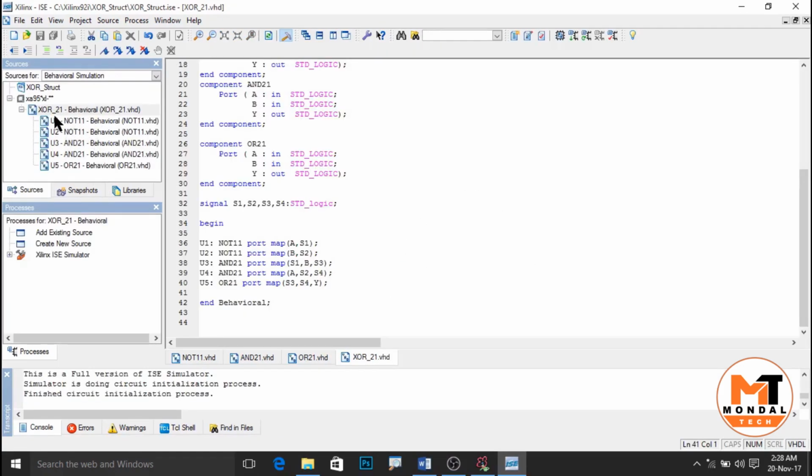Here on the left side you can see XOR 21, this is the main circuit, and U1, U2, U3, U4, U5 are the components used to make this circuit. Inside this circuit there are 5 components. U1 and U2 are NOT gates, U3 and U4 are AND gates and U5 is the OR gate.